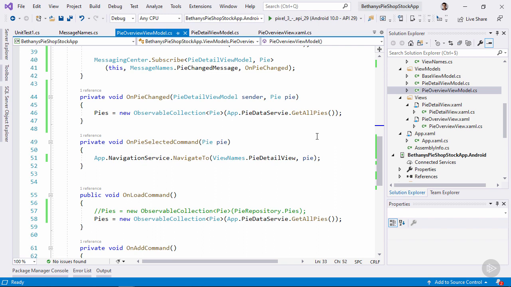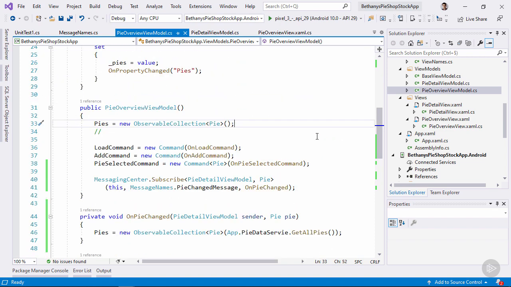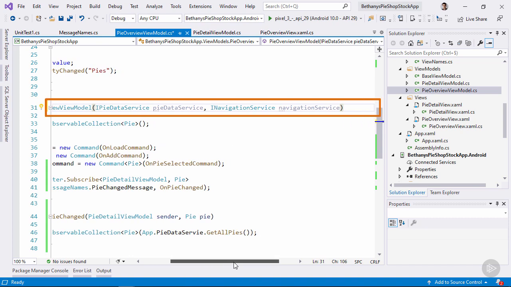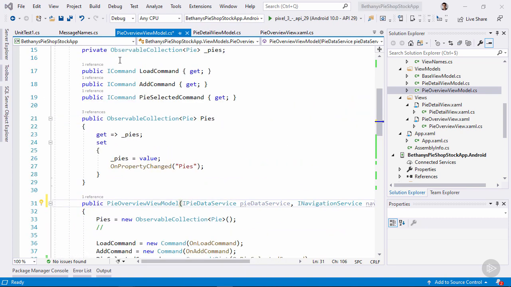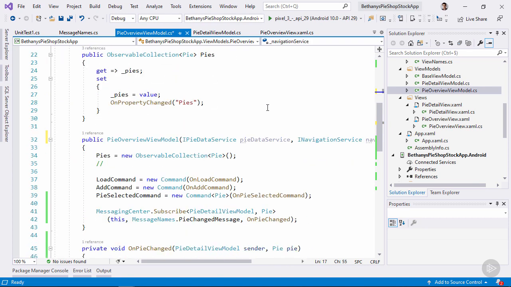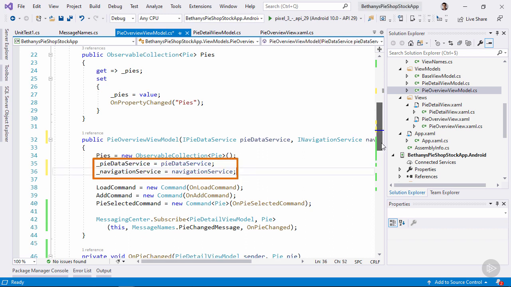So what I should actually be doing is taking out this dependency and letting it be injected into this view model as a constructor parameter. So let us refactor that to do so. And once things are refactored, then we'll be able to create our unit test with ease. So I'm going to change the PieOverview view model so it accepts an IPieDataService and an INavigationService. I'm going to create two private fields of the same types. And in my constructor, I'm going to use these private fields to capture the passed in values. So now our local fields point to the values passed in as parameters.